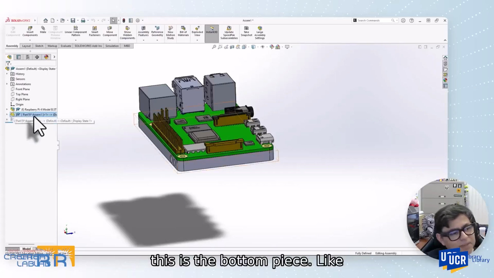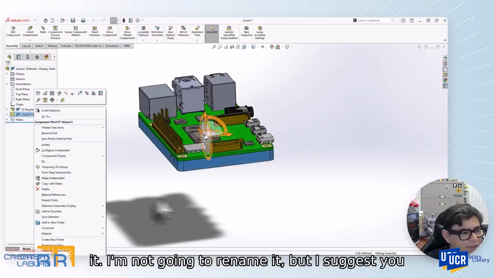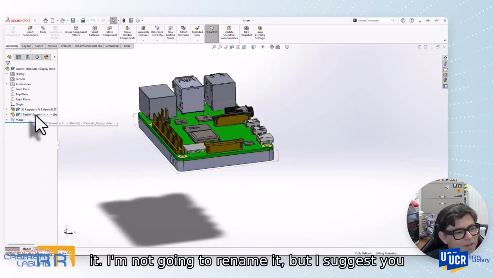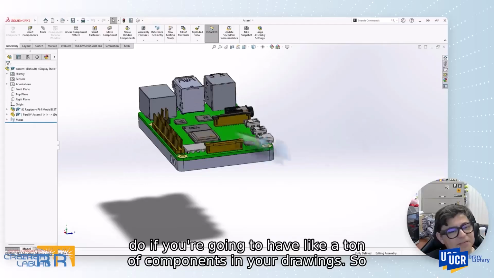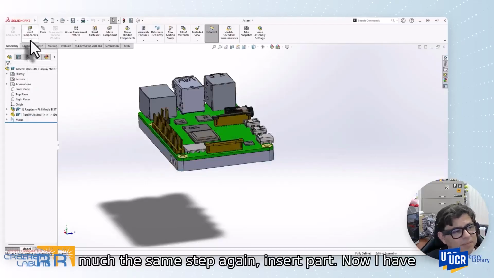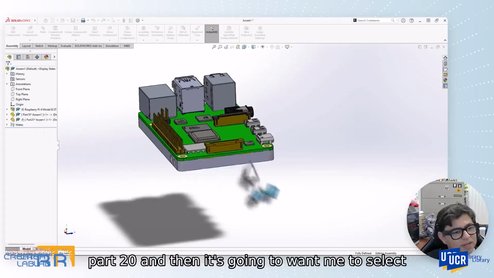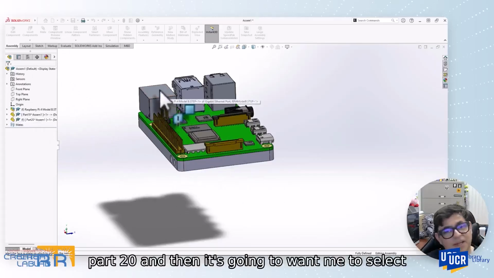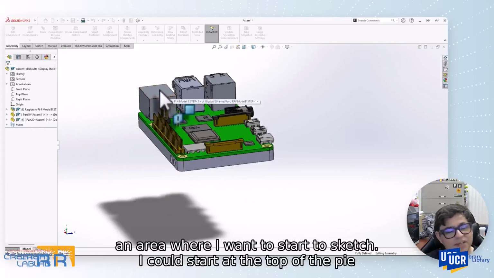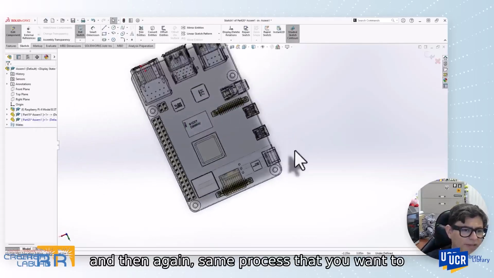So this is the bottom piece. Like I said, you can rename it here by right clicking it. I'm not going to rename it, but I suggest you do if you're going to have a ton of components in your drawings. So now I'm going to do pretty much the same step again, insert part. Now I have part 20, and then it's going to want me to select an area where I want to start to sketch. I could start at the top of the pie, and then again, same process.